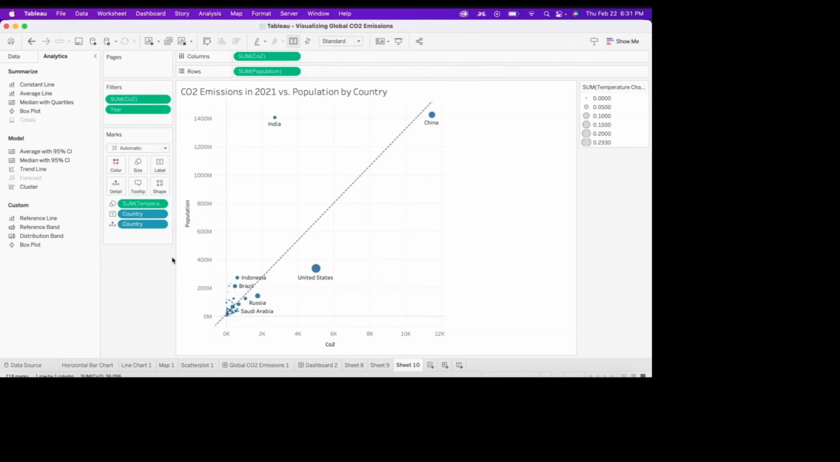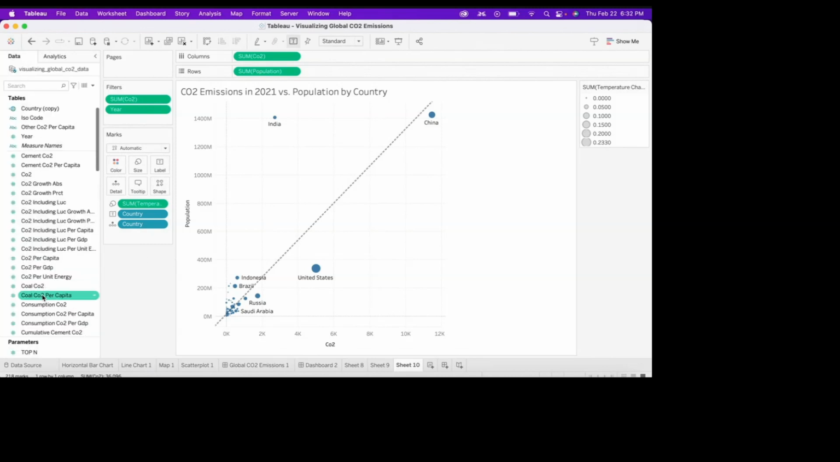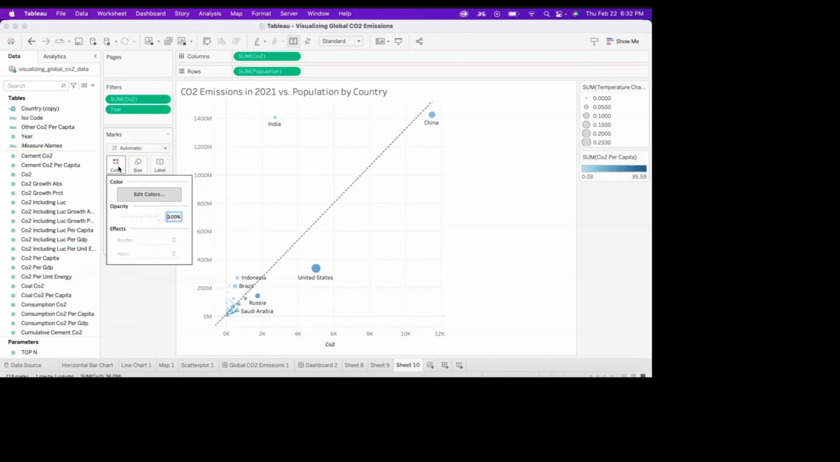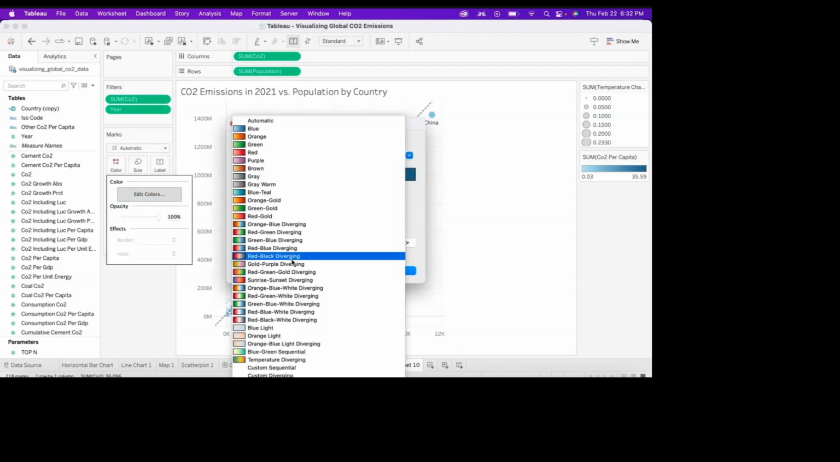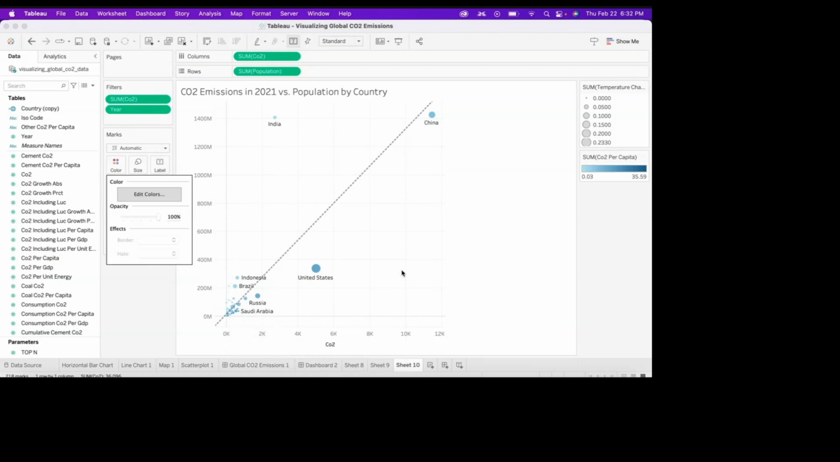And so now we also need to do CO2 per capita. And we're going to add that to color. We can also tell that story. And then we're going to change that to our sunrise, sunset diverging color palette.